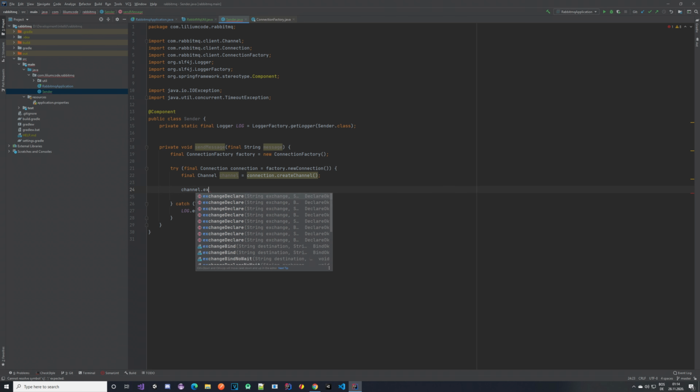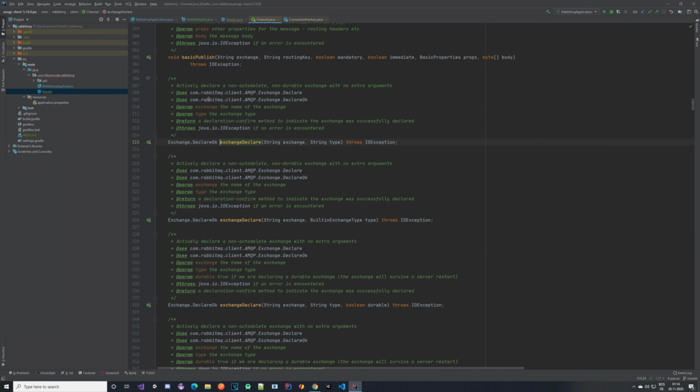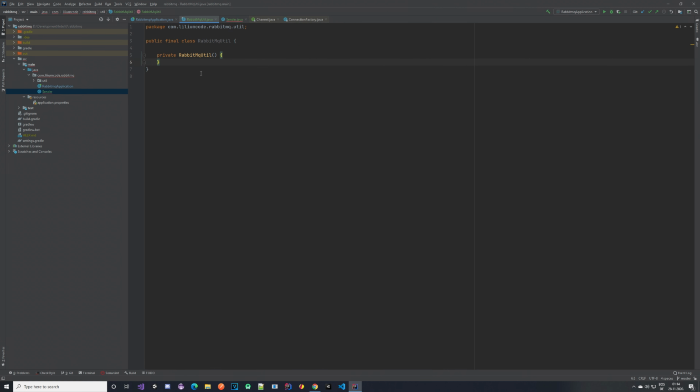Channel.exchangeDeclare, and we are going to declare an exchange. So the exchange has, let's call it a name, so we can actually jump here and we can see what we have. So what we need is the name of the exchange, and we also need the type of the exchange. We can actually declare those in our util class so that we can reuse it later on.